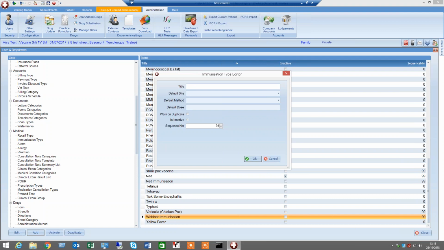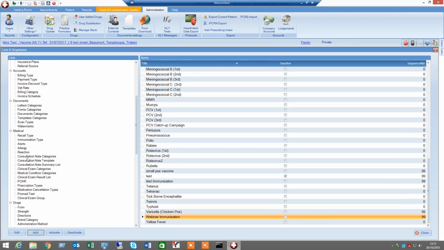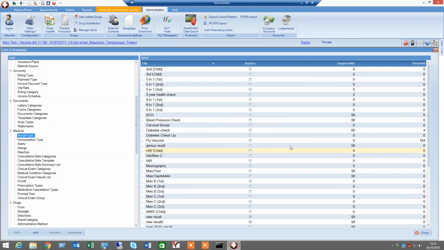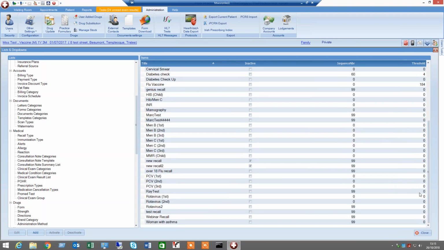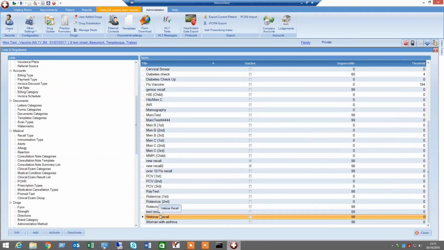So when you click add here, you put in your title, whatever the title may be, and then you can put in your default site, default method, default dose. I've already got that done. And the second thing you need to do is you need to add a recall type. So again, I've added a webinar recall.